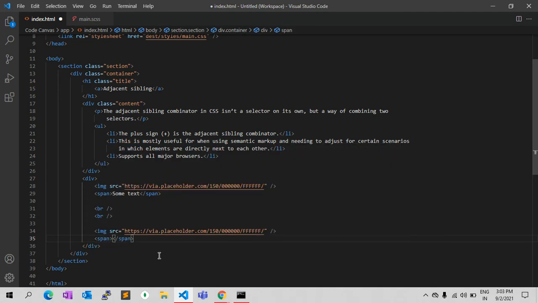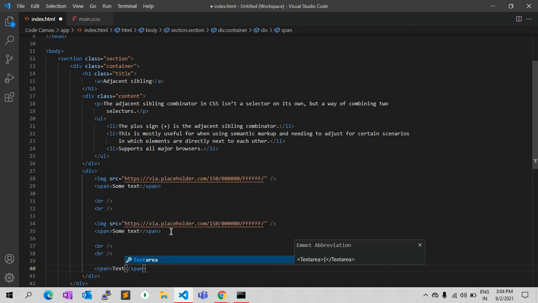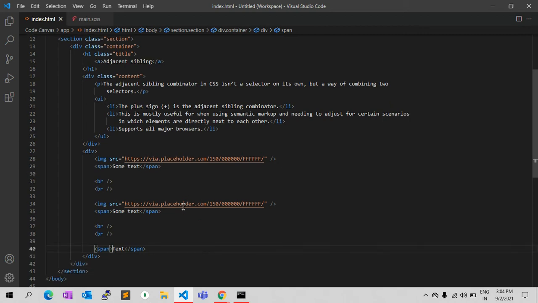Again a span with some text, again br to take a new line, and only a span with some text. So here I have blocks, you can say groups. You can see the first two groups have both image and text, while the last one only has text. This is an ideal scenario for the adjacent sibling selector.